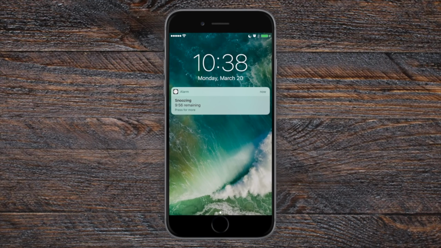And of course I can hit snooze, and instead of 9 minutes like normal, it's telling me it's going to be 10 minutes instead, because that's what I changed it to inside of Safe Alarm 3.